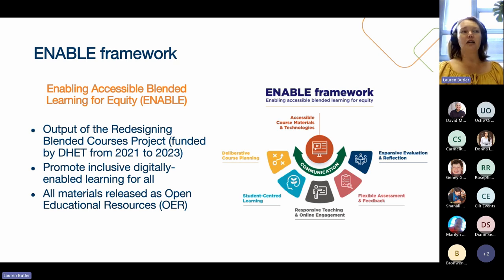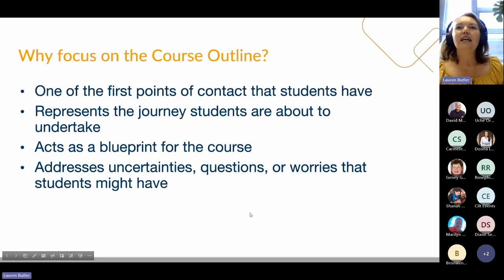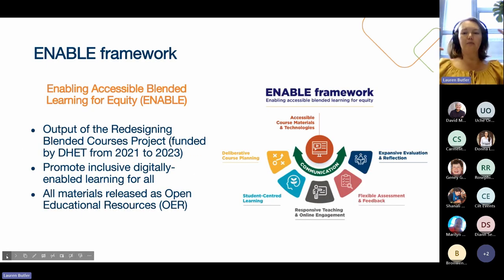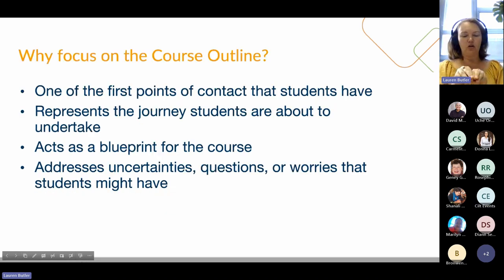Okay, at the end of this PowerPoint, there is a link to the webpage where you can find more info about the framework and the document related to each of these elements. So that's a bit of background. And now I want to zoom in on the course outline. These elements are quite inclusive of everything that you may do in a course, so I want to focus in on the course outline specifically so that we can have a digestible tidbit to work with.